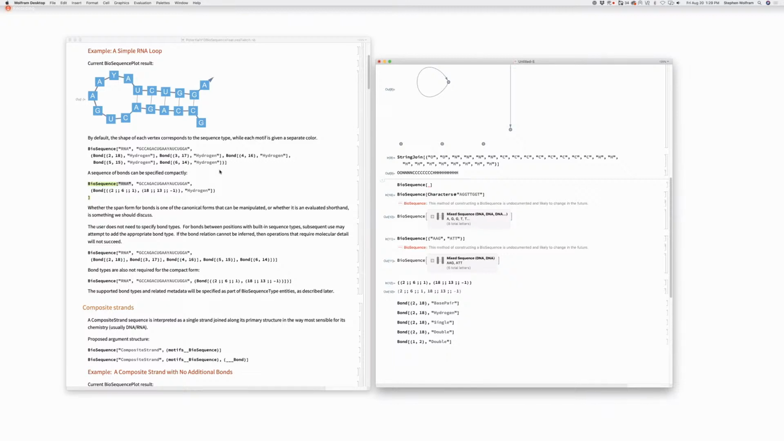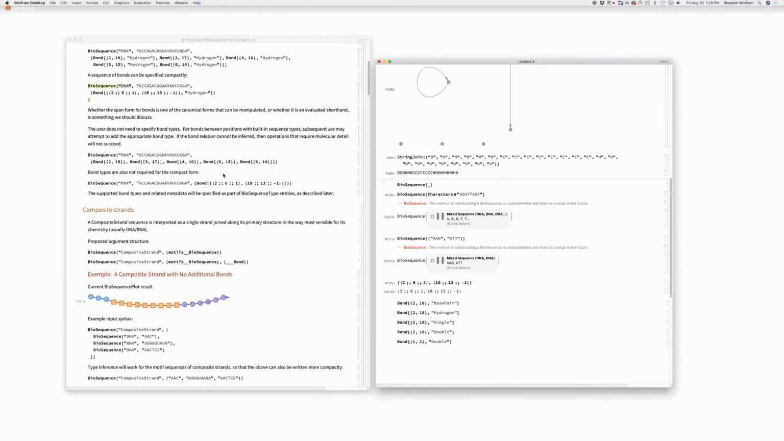I mean, we've been looking into a few different linear line notations for this. HELM is the one thing we were looking at a few months ago. Okay, let's move on. Composite strands.